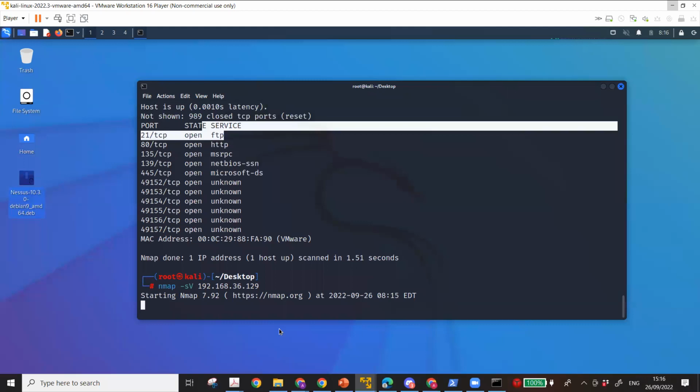Is it file transfer protocol or something else? Exactly. Yes, it is file transfer protocol. You guessed it. Yeah, okay. Is it the port where most of the hacks come from?